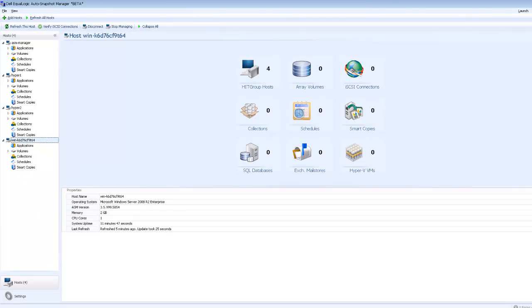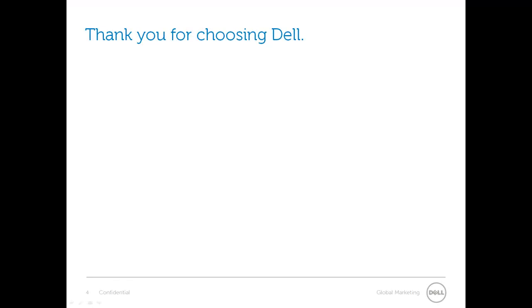So we have seen how to install the Host Integration Toolkit locally, as well as remotely by using the Auto-Snapshot Manager remote installation procedure. This concludes our overview and demonstration of the Dell EqualLogic Host Integration Tools for Microsoft Windows version 4.0.